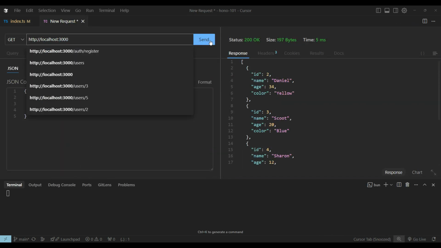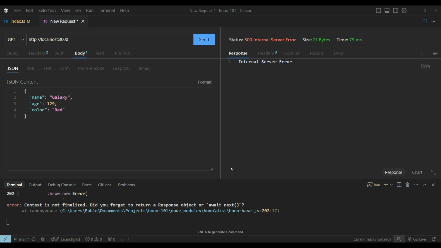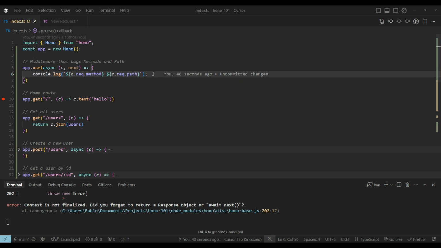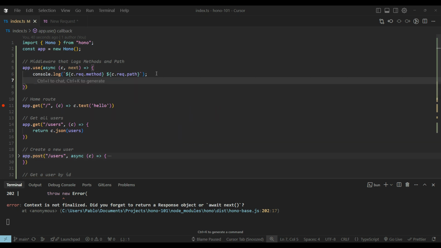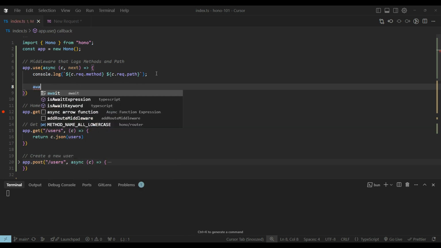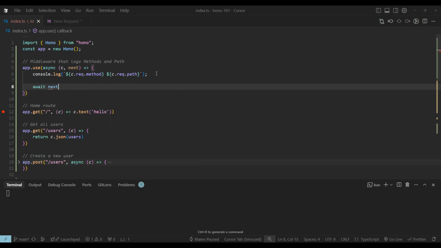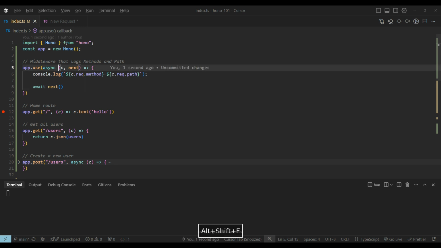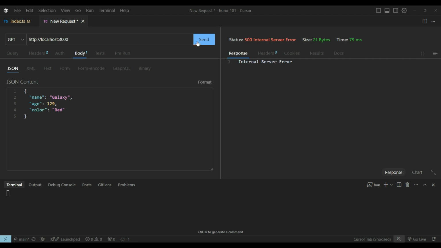Let's see what the middleware does. Okay, as you can see, my middleware crashed, and I know the reason why. It's because I didn't use my next. Like I said, your middleware is not meant to return anything. It's meant to have a next, so that it moves on to the next thing. Await next. Let me make it. Okay. So now let's call it again. As you can see, it's now working.